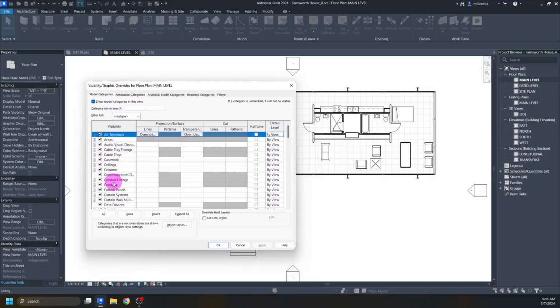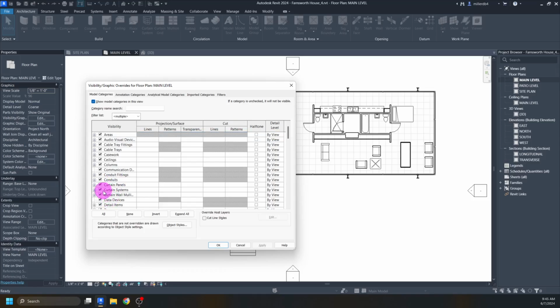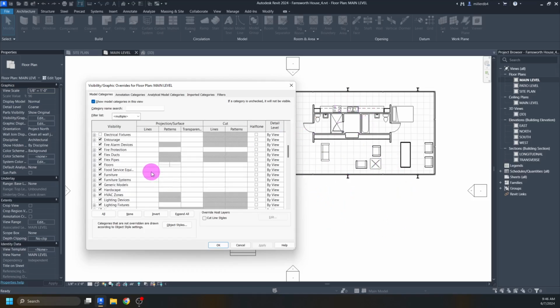But essentially, if I just didn't want curtain walls to show up at all, I could just say no curtain panels, and if I hit apply, you see that all of my curtain panels just disappeared. Why would I want that? I don't know. In this case, I definitely do want my curtain walls showing up, but that's one way I could just temporarily get rid of them.